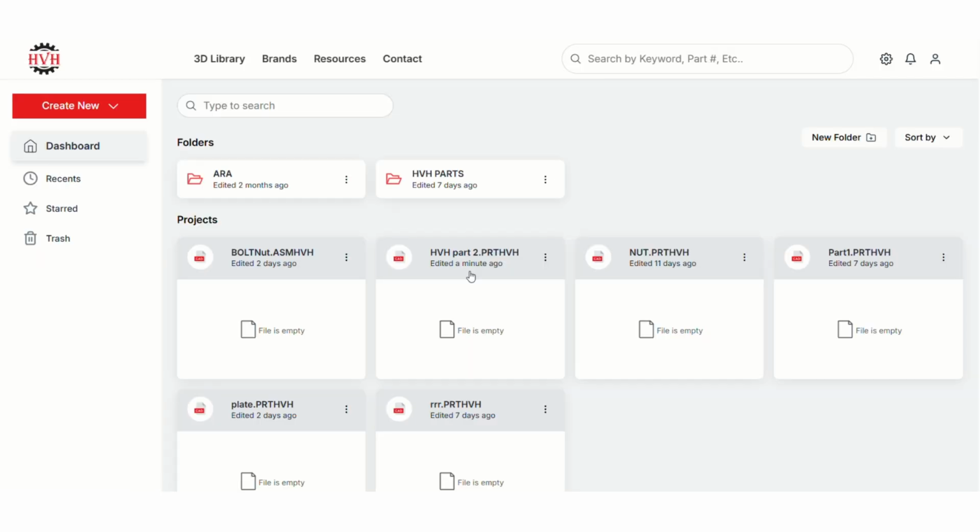Again, going back to HVH. In case you want to delete your part, these 3 dots here, you can download it, rename it, or delete it.